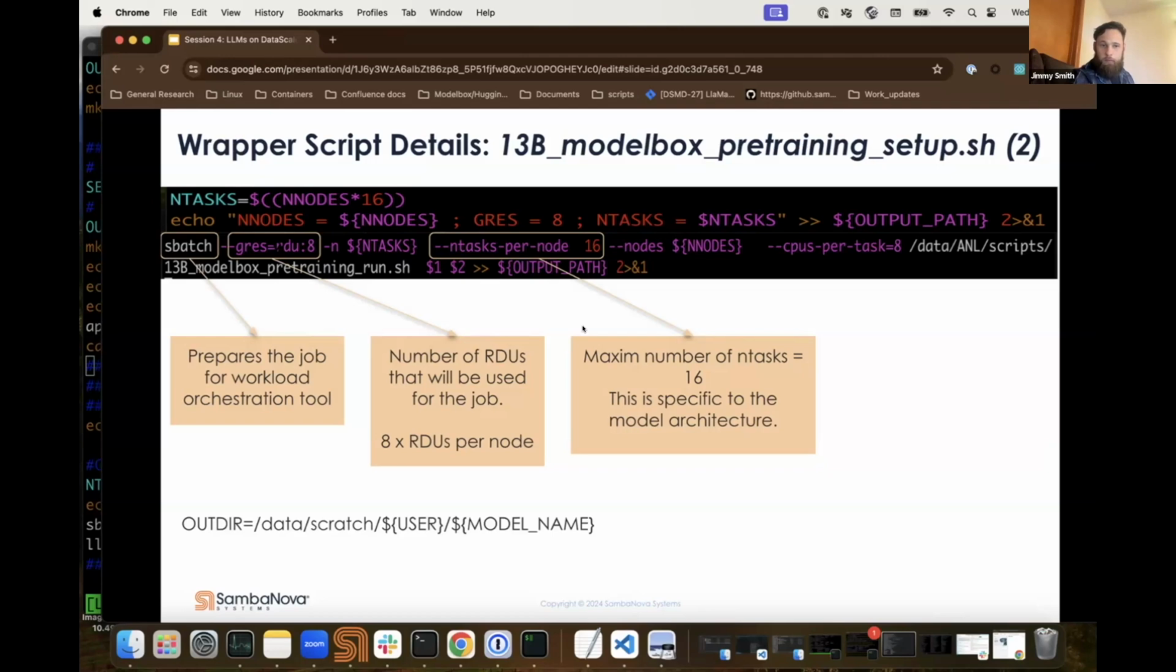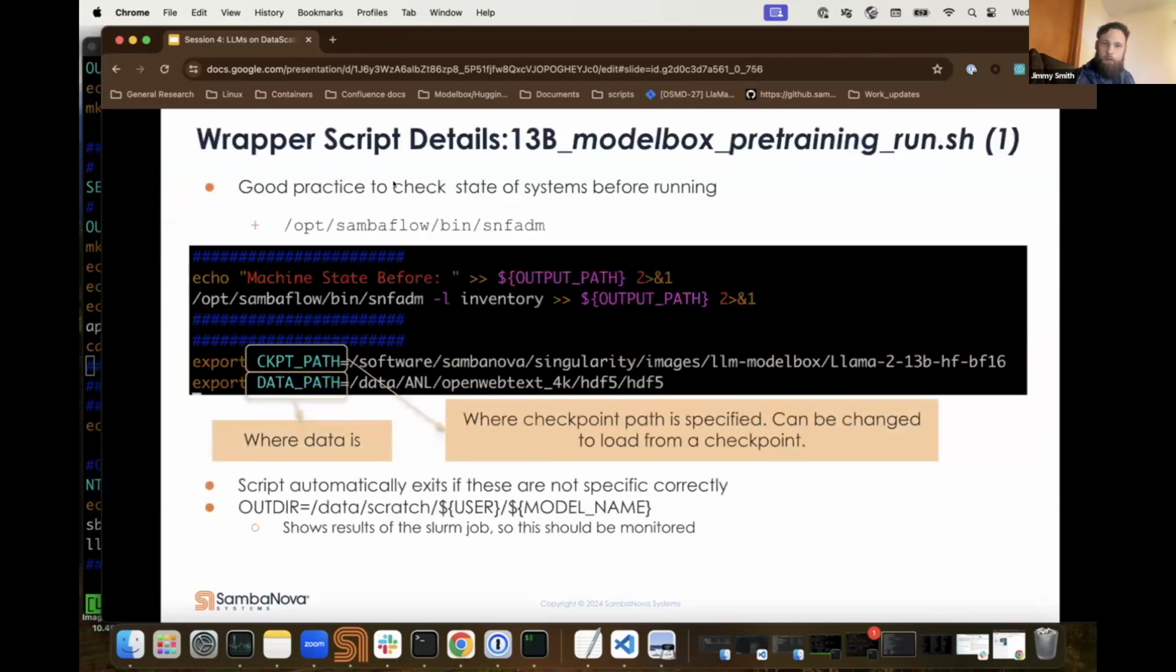And the last thing, as I've already shown, is what that would look like if you just use the scripts as is without changing anything. So, the wrapper script details for the 13B model box pre-training recipe. Another highlight from the script is some of the tools we've developed to verify that the node's working and running as expected, before the job is run and afterwards. This is an automatic feature of these wrapper scripts, and it's just good practice.